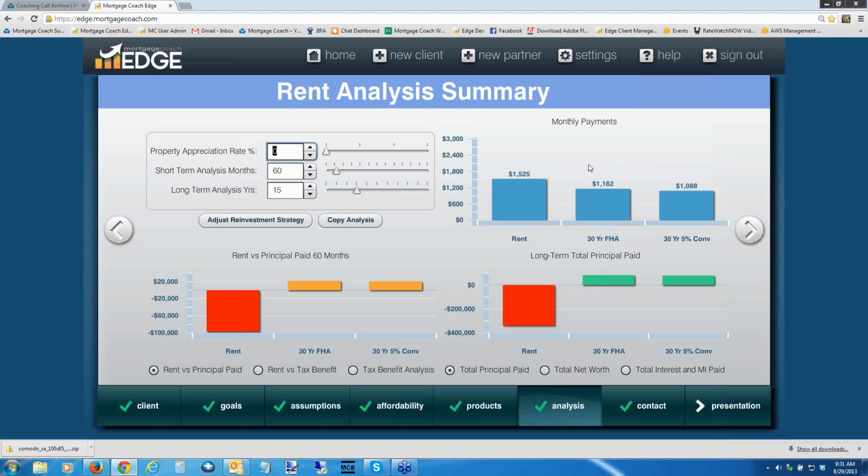Now I'll explain that again when we get over to the actual presentation screen so I can show you the numbers that actually generate that. But I want you to be aware that these are not PITI payments. So if you're doing a total cost analysis, the comparison is definitely between PITI payments. But in this case, we're comparing net payments between each scenario.